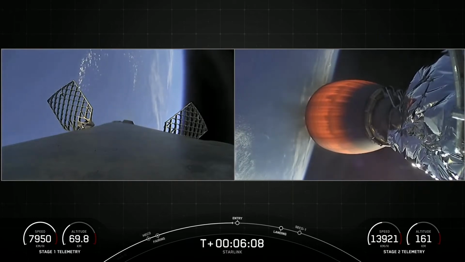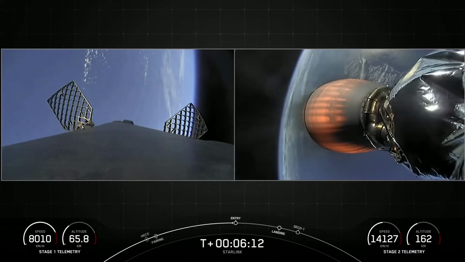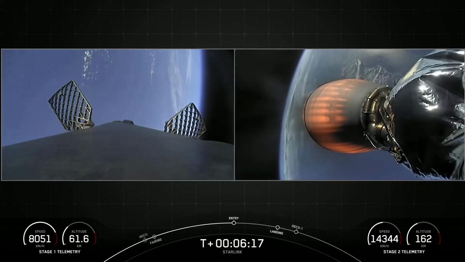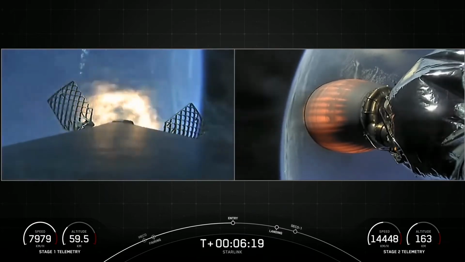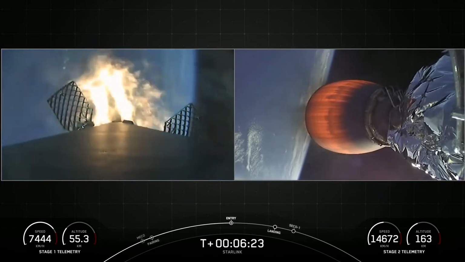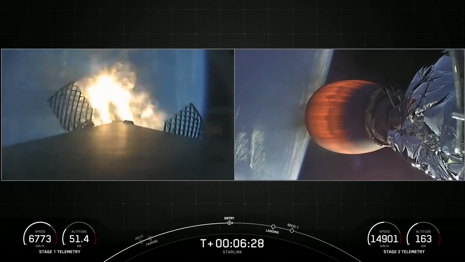Everything's still looking nominal. Stage 2 on a nominal trajectory. Stage 1 entry burn startup. Stage 1 FTS is saved. And on your left-hand screen, you can see those engines reigniting. This burn will last about 20 seconds long. This is the entry burn for the first stage.